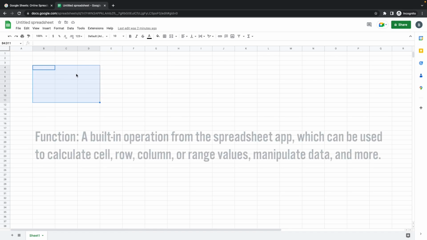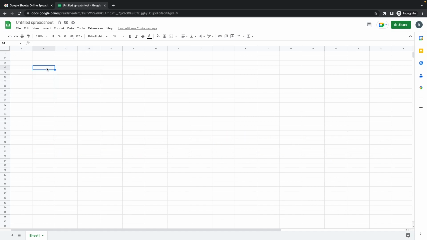Now, a function is a built-in operation from the spreadsheet app, which can be used to calculate a cell, row, column, range, and manipulate data. So let's say we have 1, 2, 3, 4, 5. And you can quickly see if I just highlight these down at the bottom, the sum is 15. Sum is just kind of counting them up. 1 plus 2 plus 3 plus 4 plus 5 is 15. You can do an average across those, min, max, the highest, lowest number, so on and so forth. It's built in right there. It's very quick and easy to use when you're bouncing around in multiple spreadsheets. It's extremely useful to not have to build a formula for that.